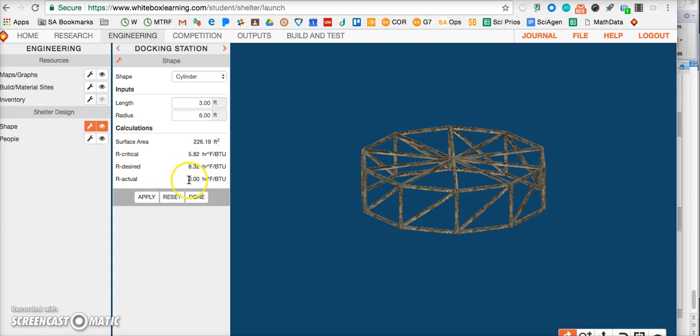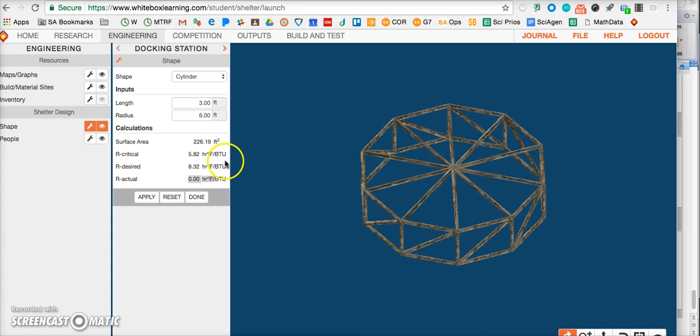Right now, it's saying that, and it's essentially the heat that is being contained in the area, in their shelter. Right now it's 0 because we don't have any material over it, so obviously the wind is just whipping through. Now, critical means it needs to be at least this in order for them to survive, but desired, this is what it would be for them to be comfortable.